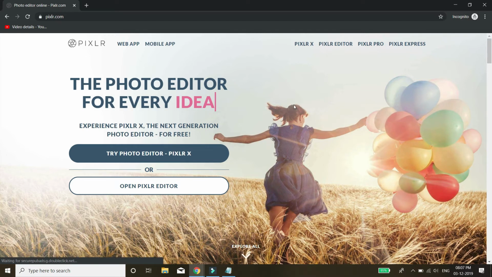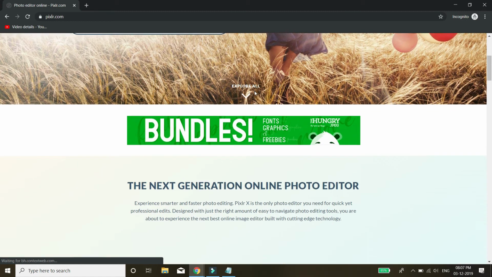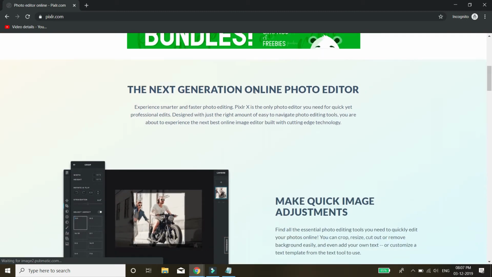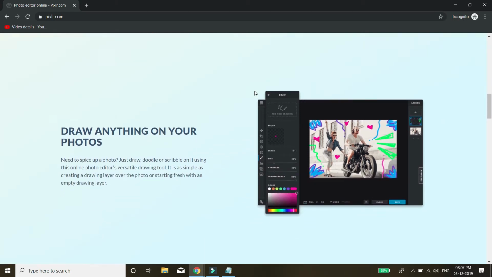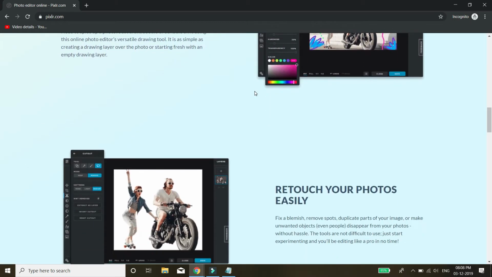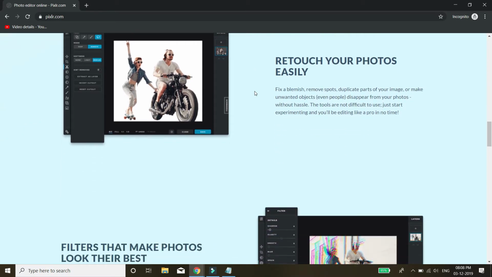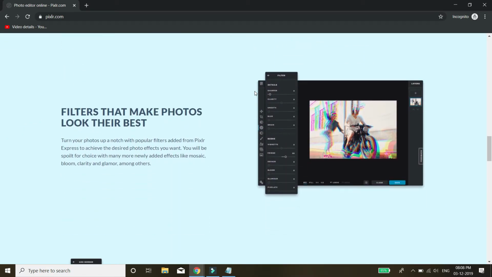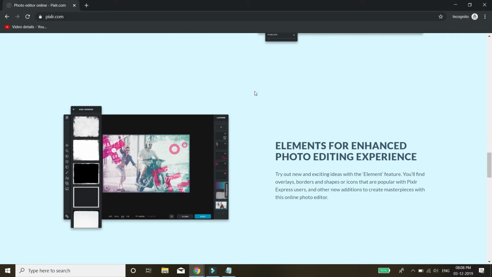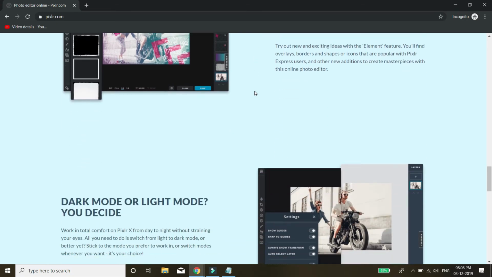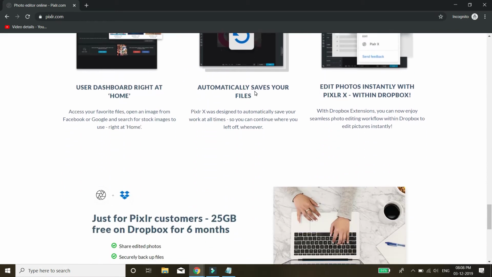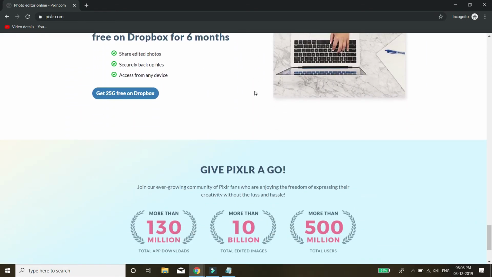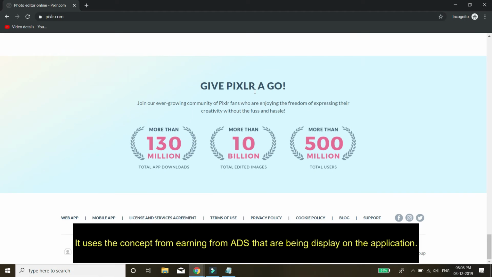Additionally, if you are on your mobile devices, whether it is iOS or Android, you can access Pixlr mobile through the native apps available in the store and start touching up, editing, and enhancing your photos in just minutes. Pixlr uses the concept of earning from ads that are displayed on the application. From these ads, Pixlr earns money. That's why it is completely free for general use.